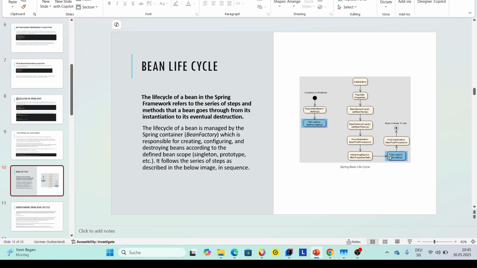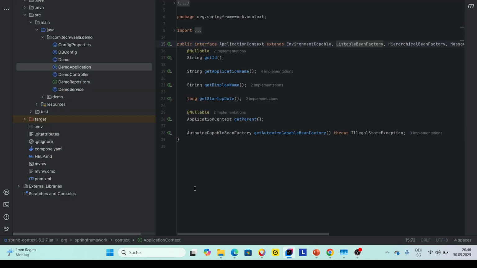When we define a bean with annotation bean, or maybe some kind of components, like for example annotation component, service, repository, we just annotate that class. So we don't have to worry about these steps, because they are happening behind the scene. And after bean is ready to use, then container will shut down, dispose the bean, and custom destroy method will be invoked.